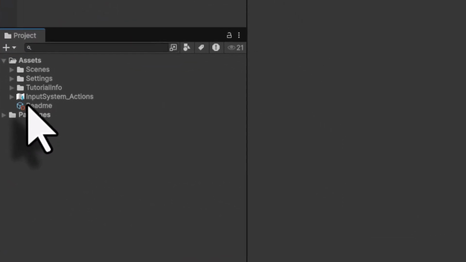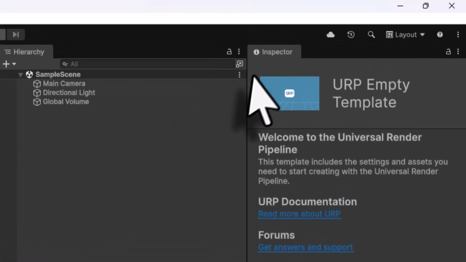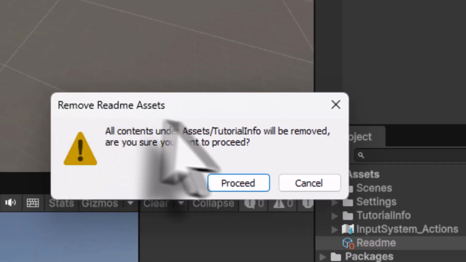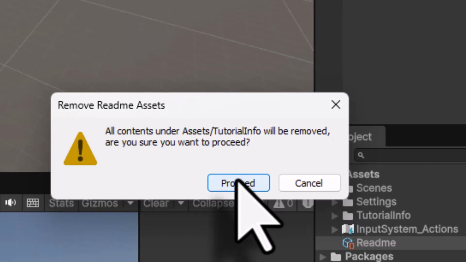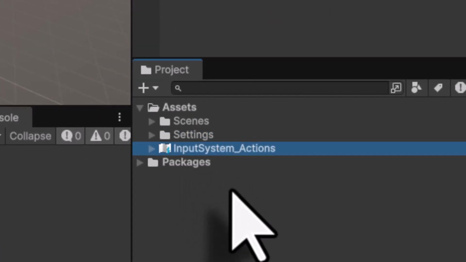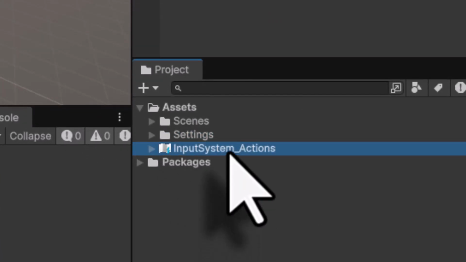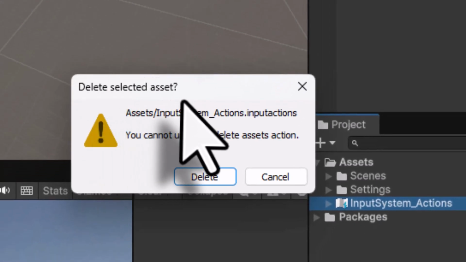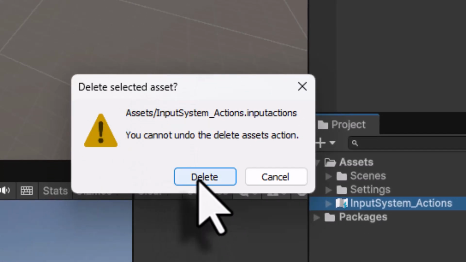In the project panel, select this readme file and in the inspector, click on remove readme asset, and in the remove readme asset confirmation page, click on proceed. In the project panel, you don't need this input system_action file also. So right click and choose delete, and in the delete selected asset confirmation page, click on delete.